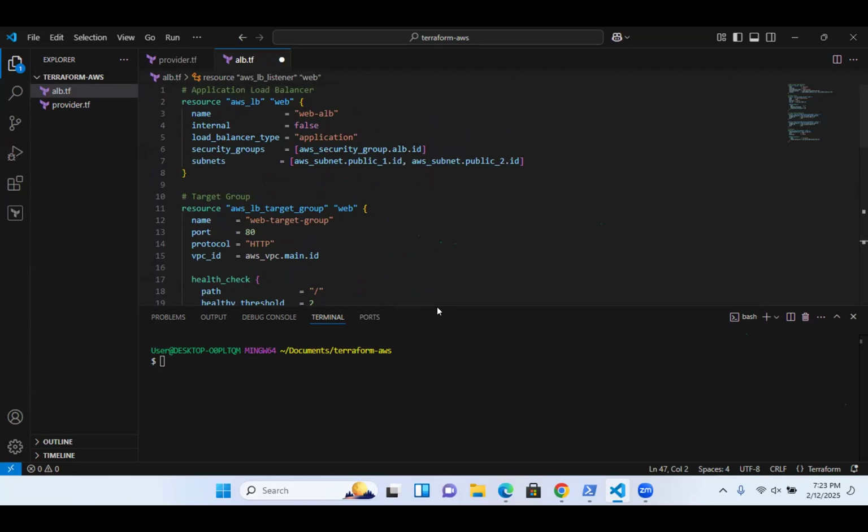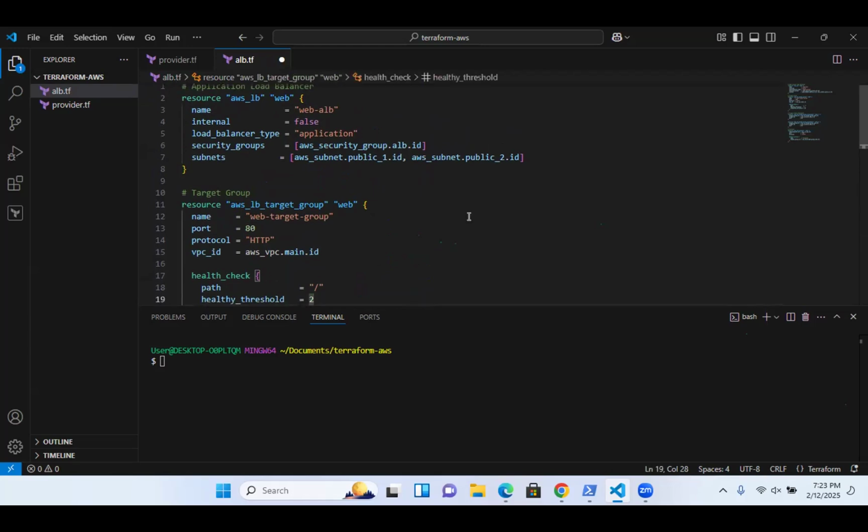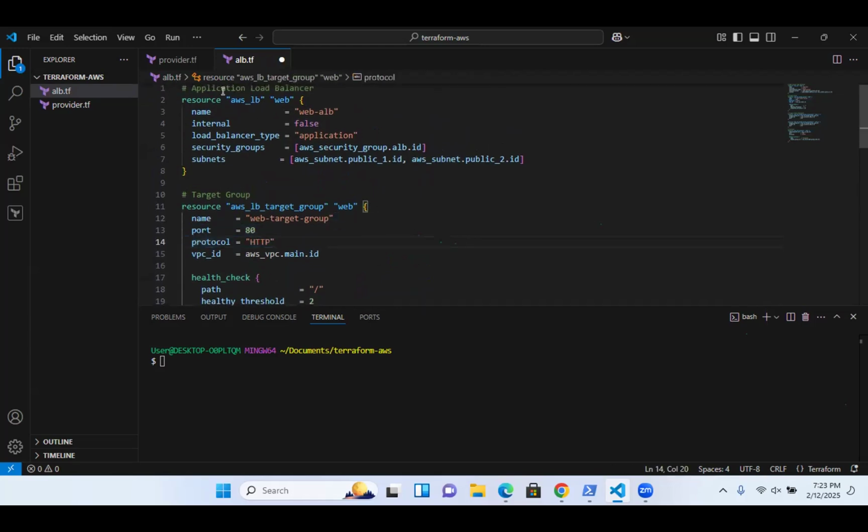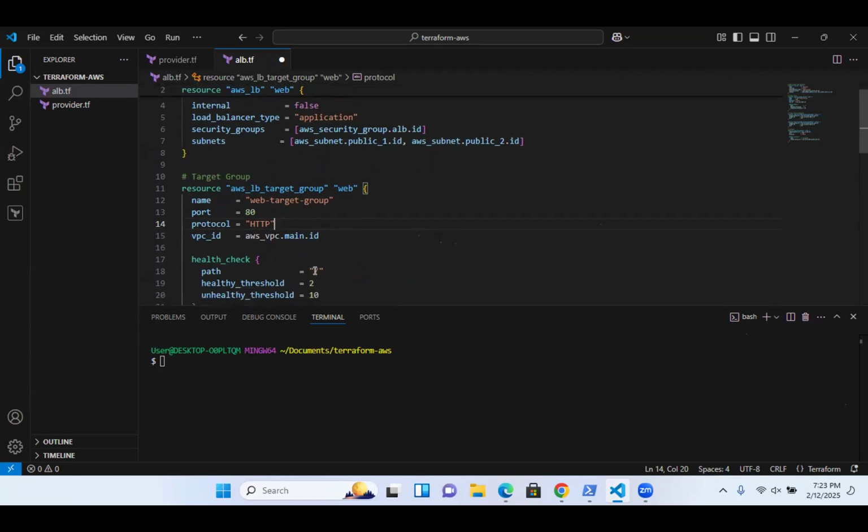So let me explain the code. This is an application load balancer code. This is the name of the load balancer. It's a web load balancer, so it's internet facing. It's an application type. We're going to put a security group, we're going to use subnets, right? Target group, right? It's going to be in our variables file.